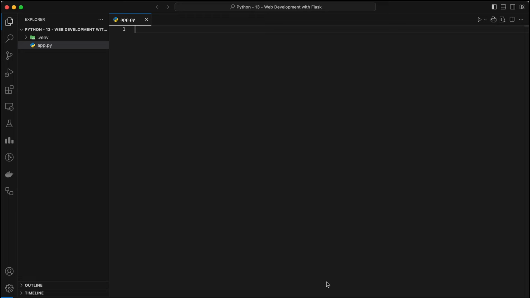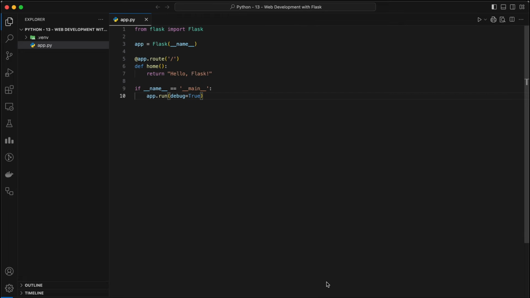Let's start with a very simple Flask application. Open app.py and write this code. This is the most basic Flask application you can write. Let me break it down. First, we import the Flask class from the Flask module. Then, we create an instance of the Flask class. The name argument helps Flask understand where to look for resources like templates and static files.